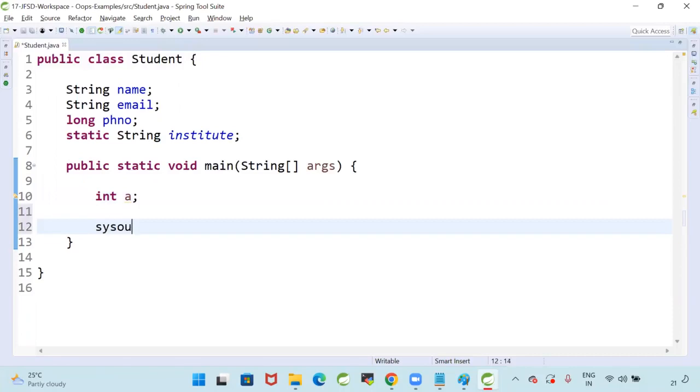Now I am doing SOP of A. What is the meaning of this? Accessing. But before accessing, is that variable initialized? No. So that is one of the rules in Java. Before using a local variable, it should be initialized by the programmer, because those are local variables we have created inside the method. When you want to use that variable, you have to initialize it before using it. Are you clear? Cool.